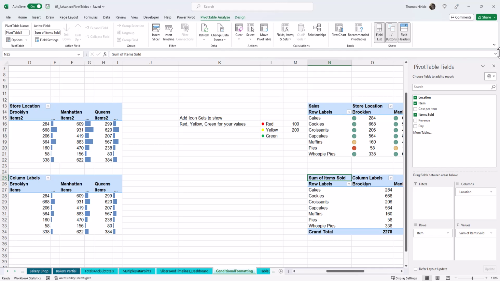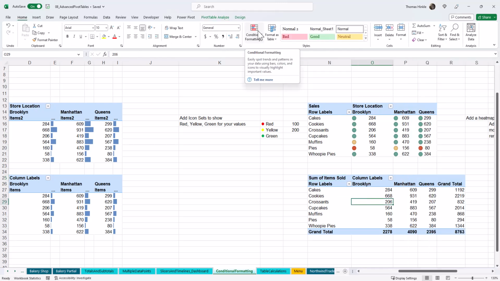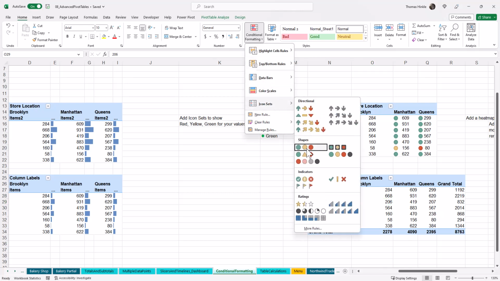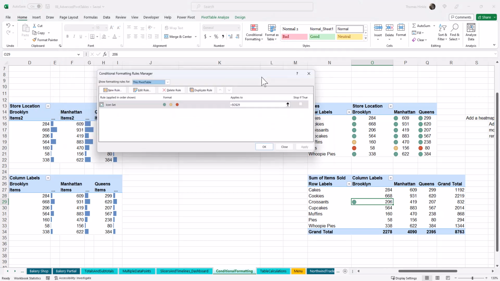And now let's add our conditional formatting. So come up here, go to home. Do it the same way, come down here and go to icon sets. We'll just do red, yellow, and green. Click OK. And now let's go up to conditional formatting and manage rules before we expand it. Because if you do this, you can modify it there too.